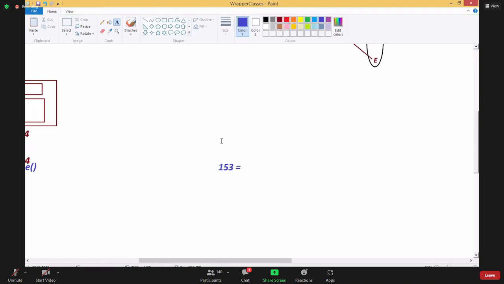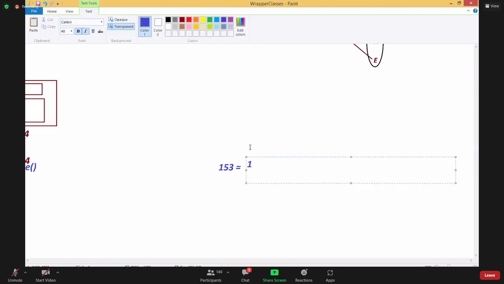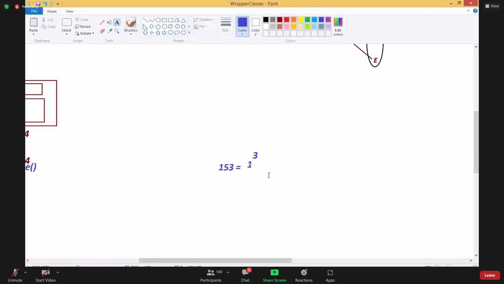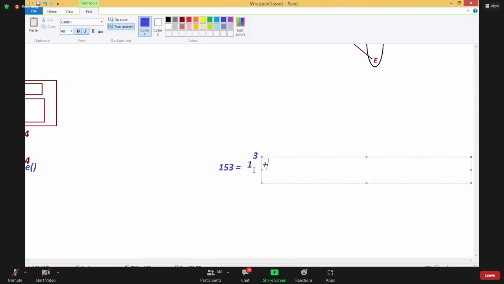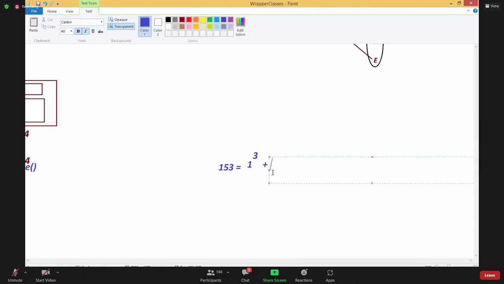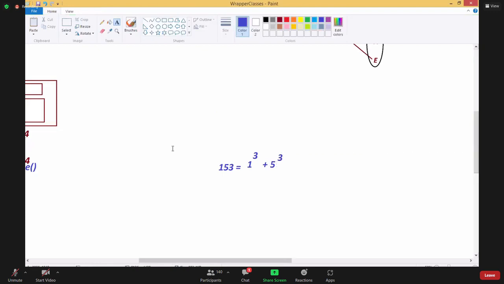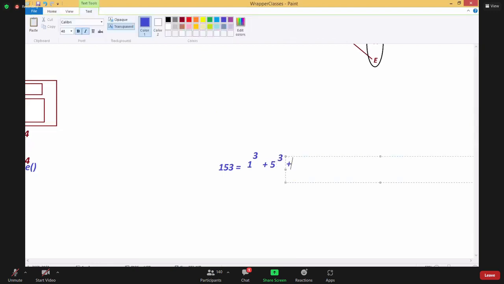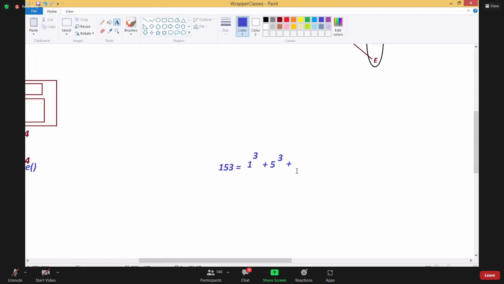If I say 1 cube and the board is not there, this is the problem. Because of online people, we have to use this. If the board is there, within 3 minutes, 1 minute will be completed, no? 5 cube and 3 cube.